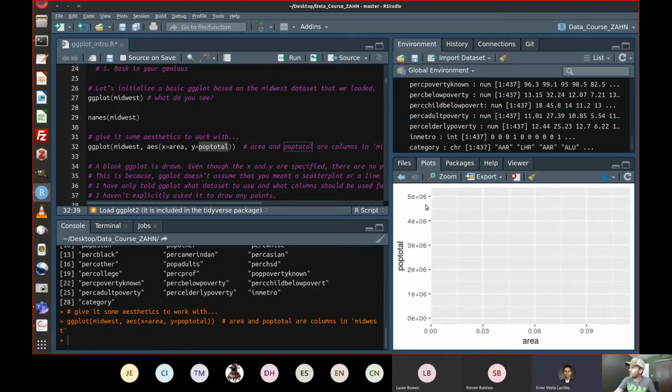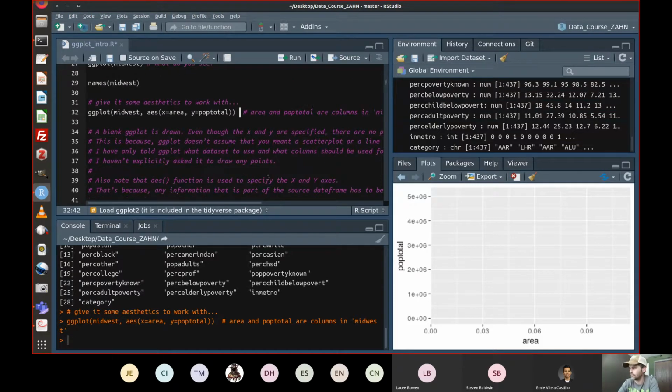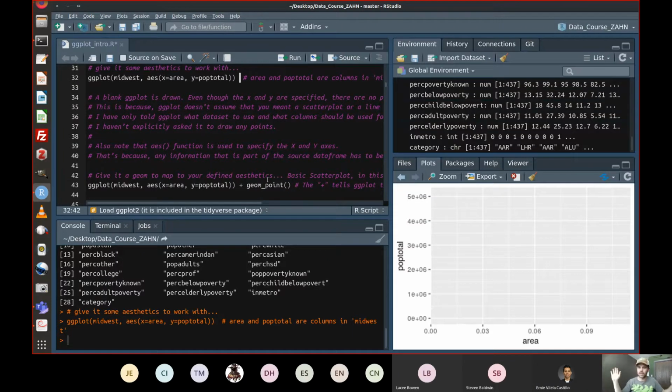It's here in scientific notation, but it goes from 0 to 5 million for our pop total, and area from 0 to 0.1-ish, or 0.12 or something. So it's gone and chosen reasonable scales. We can change those later if we want, but it's done that. So it's given us a blank plot. It knows about area and pop total, but we haven't told it to draw anything.